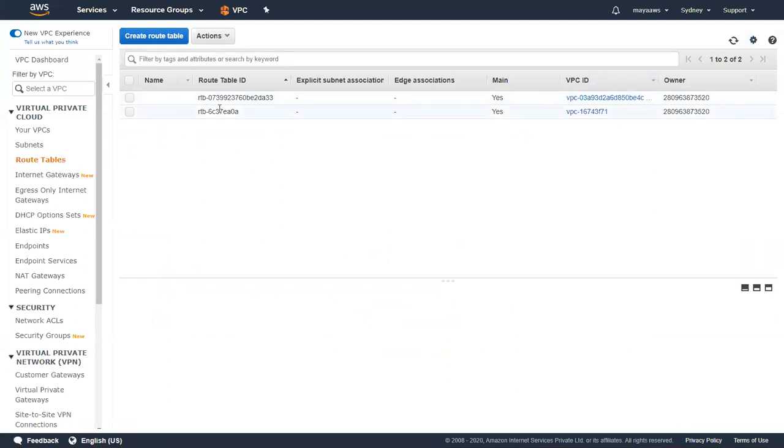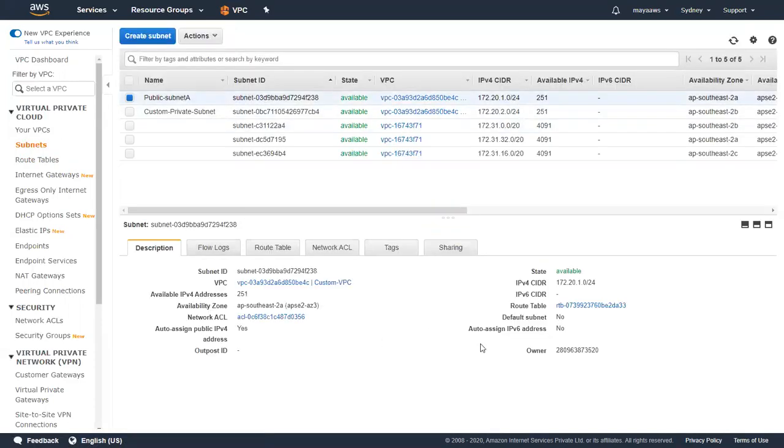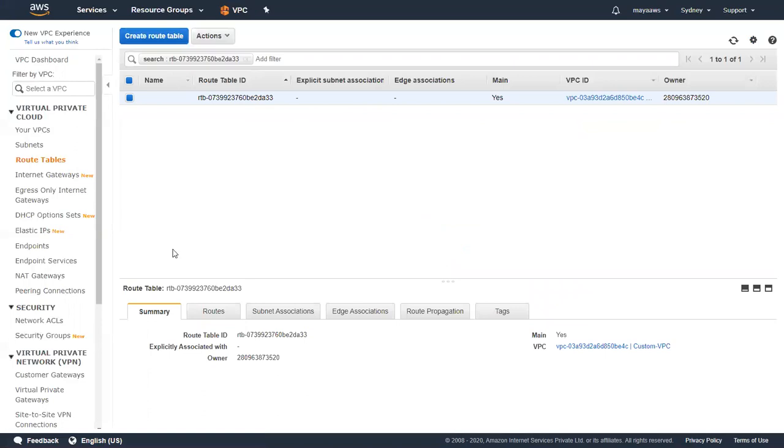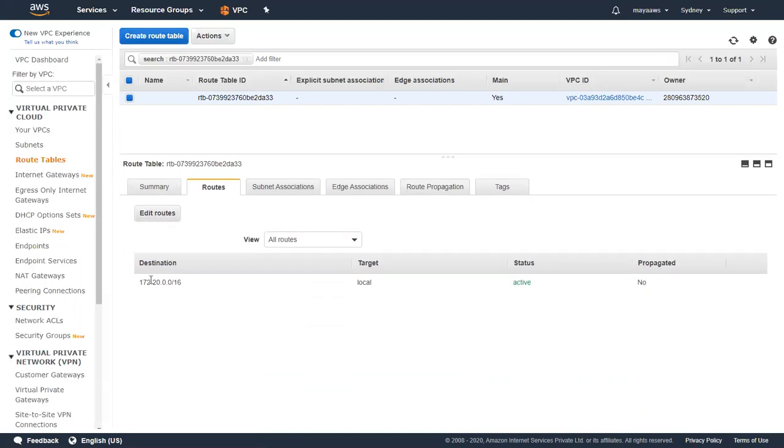How to identify which route table is attached to the public subnet? Let us go to the subnet. Select here. Yeah, here you see DA33 is the route table. Let us click over here. Then go to routes. So this route we cannot delete because this is the VPC subnet range.